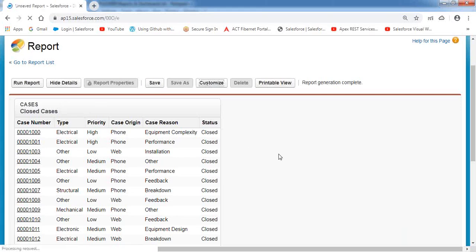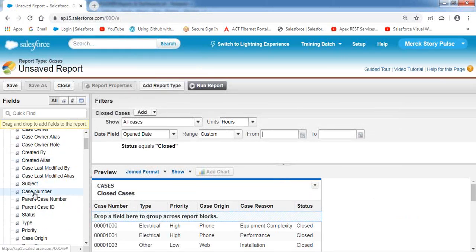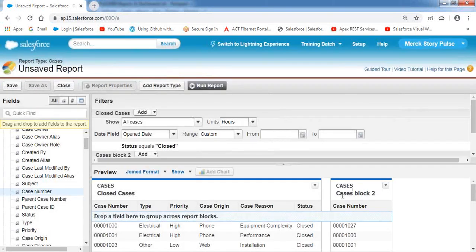Let me go back to that. I want to add one more block over here. This is one block. In a similar way I would like to add another block over here. With what columns? With the case number column. We can just drag and drop that column to the outside of this block, and automatically one more block will be prepared by Salesforce. Here we can add the block name, like new cases.